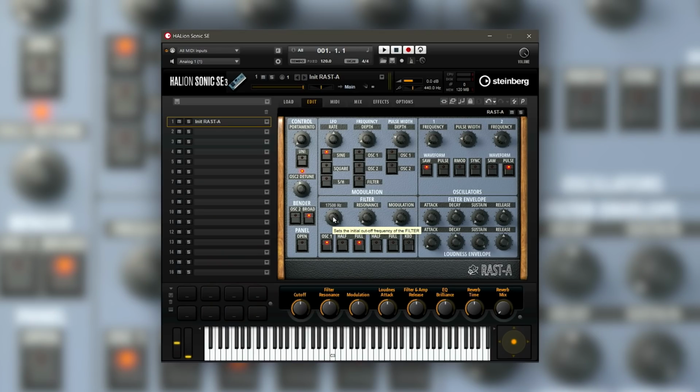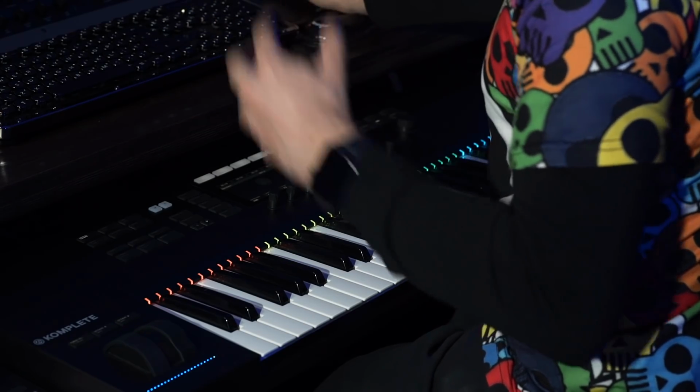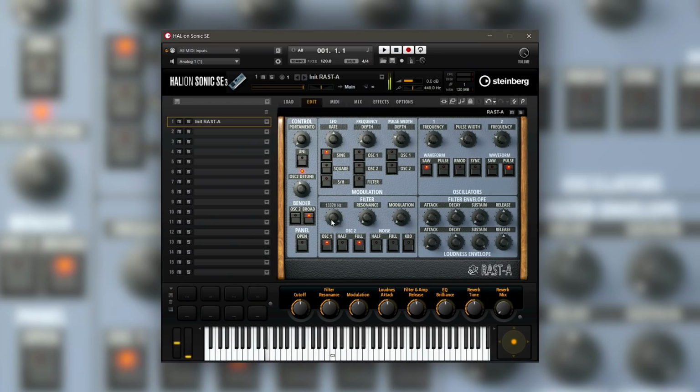Now, okay, I'm not trying to create a sound right here, but I'm going to go to the filter section. So now I can just show you how the filter sounds. It's a very smooth, very warm, very analog sounding filter. Let me show you.